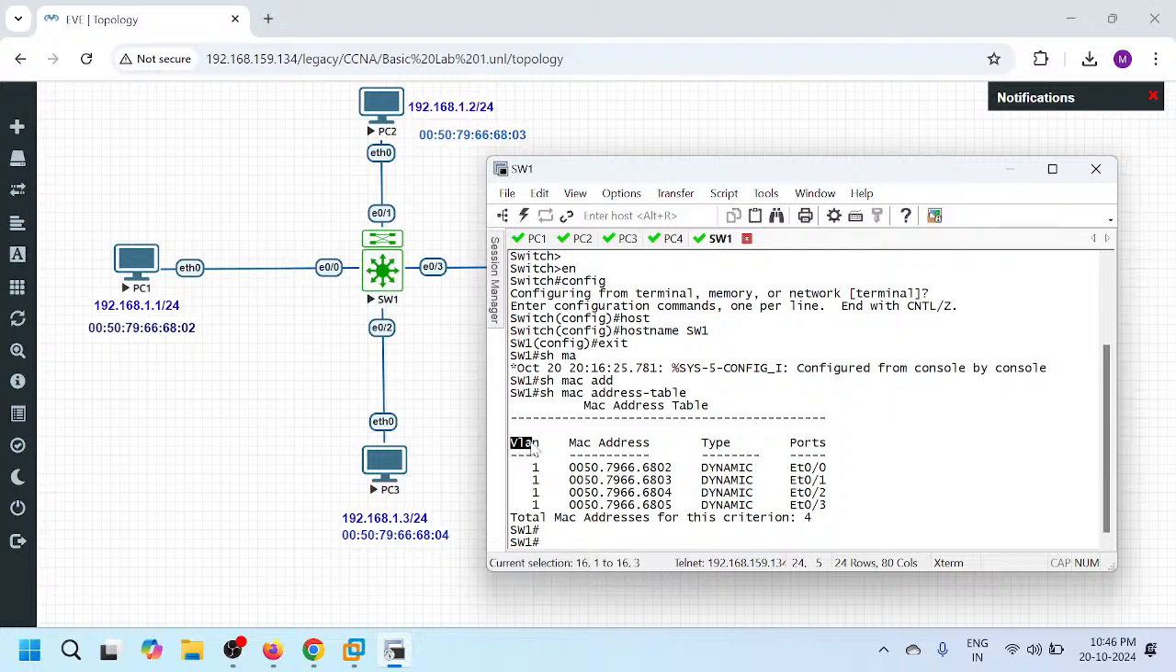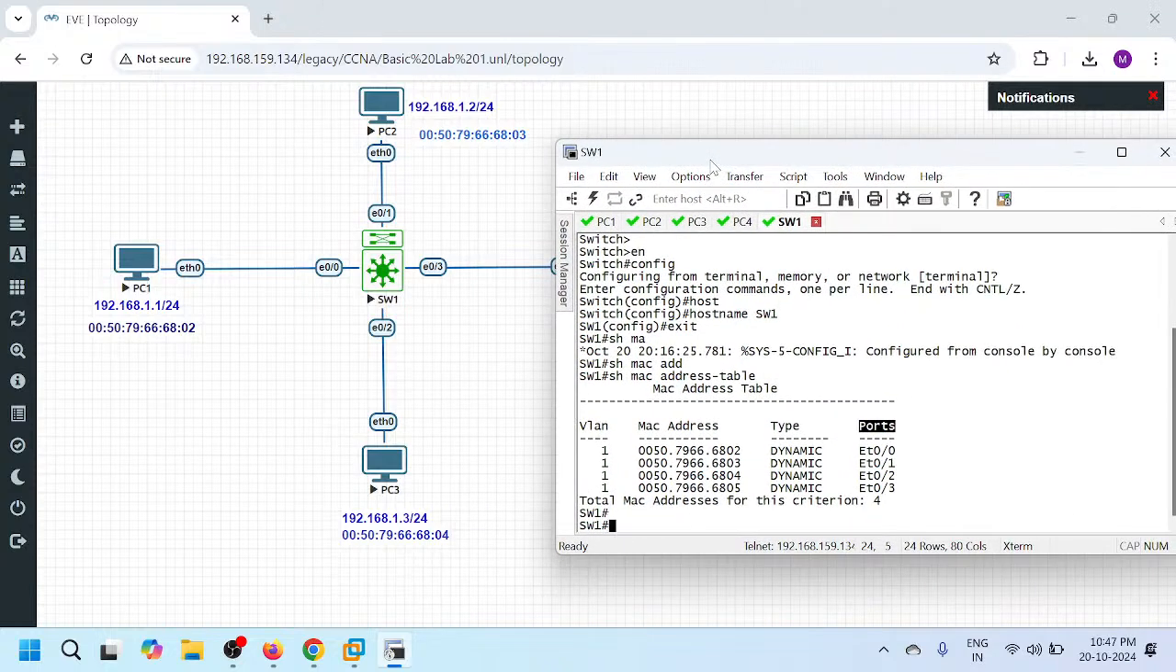In the MAC table, you have the information. What information do you have here? VLAN, MAC address, the type and the port. So the switch is going to store this information. What are they storing here? Switch will say my interface is 0 by 0.